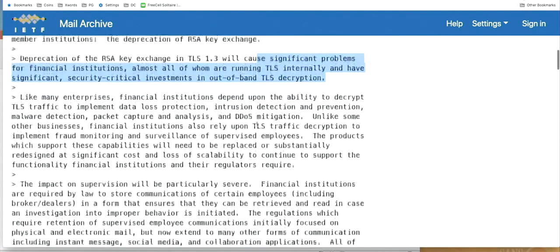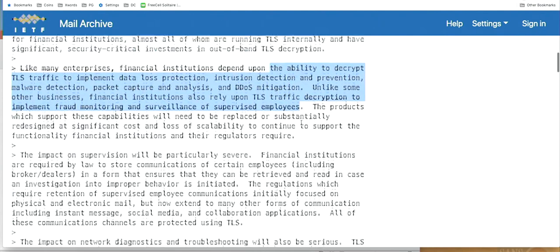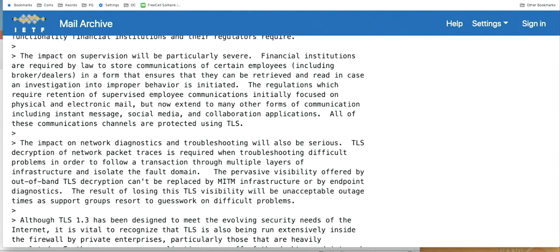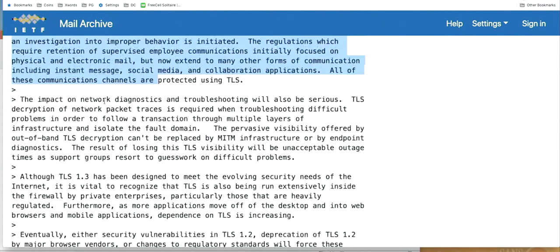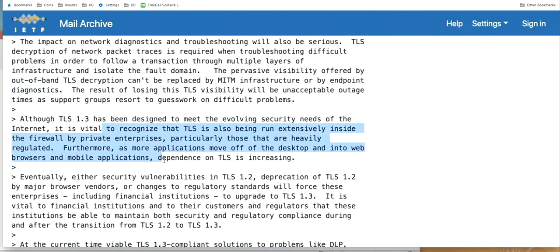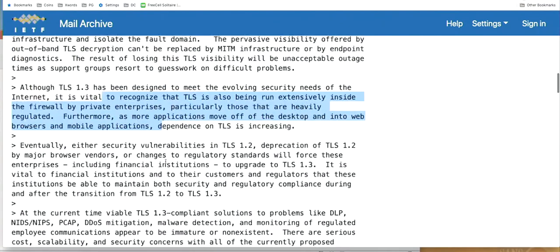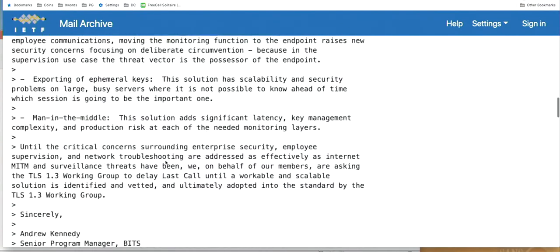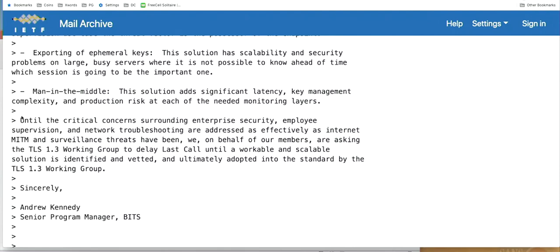We made a big investment in this stuff to be able to decrypt on the wire. Impact on supervision will be particularly severe. Impact on network diagnostics, troubleshooting also serious. TLS has been dissolved to be, he's going on and on and on. I'm like, dude, make a point, get to the point. And finally, until the critical concerns surrounding enterprise security, employee supervision, blah, blah, blah, don't do it. Don't do this thing, right?